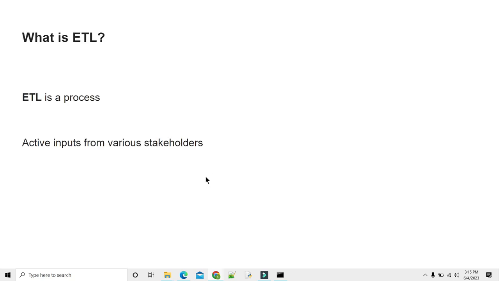What is ETL? ETL is a process that extracts the data from different source systems, then transforms the data, and finally loads the data into a data warehouse system. Full form of ETL is extract, transform, and load.